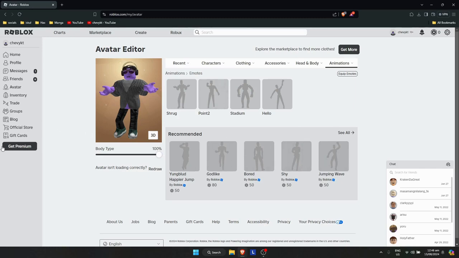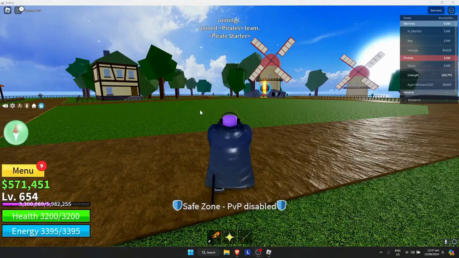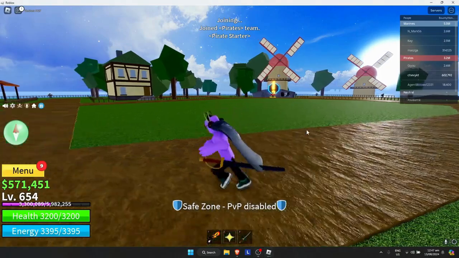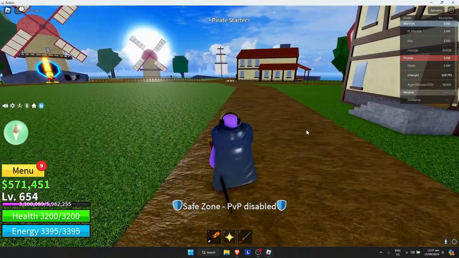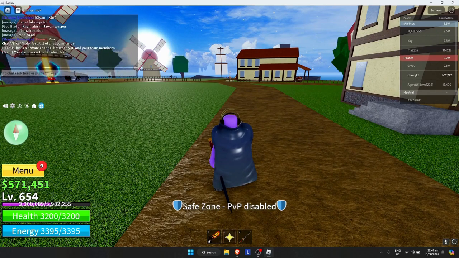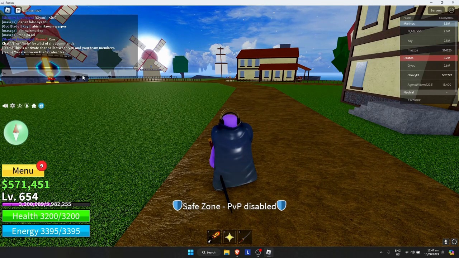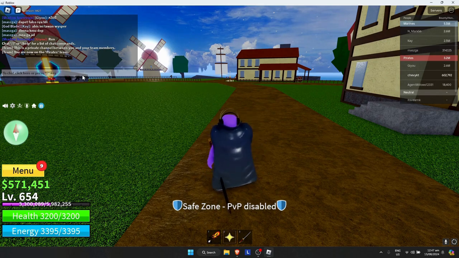So now we're just gonna open up Blox Fruits. And now once you're here on Blox Fruits, to do the emote, what you need to do is just simply tap on the chat or go to the chat right here and type in /e, then type in the name of the emote, let's say hello, and click on enter. And as you can see, I did the emote.